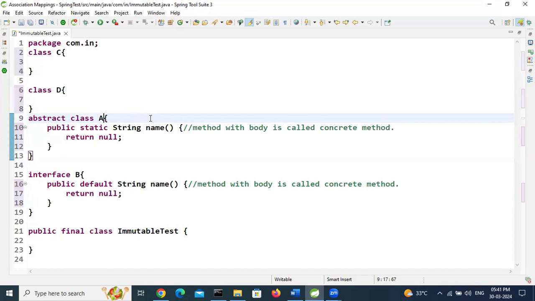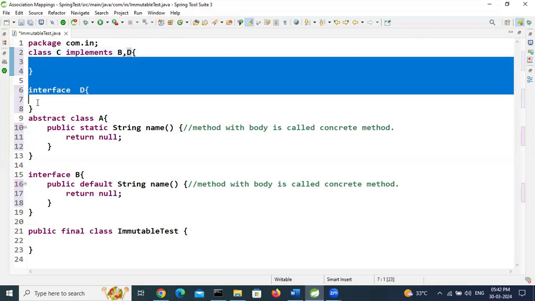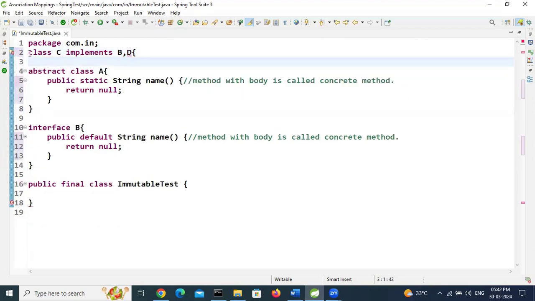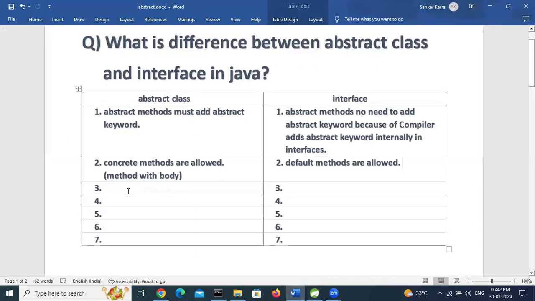Let's go here. Suppose class C is there, so change it to interface C, and change this to interface D. So C implements B, D. It is allowed. That means multiple inheritance is not allowed with classes.